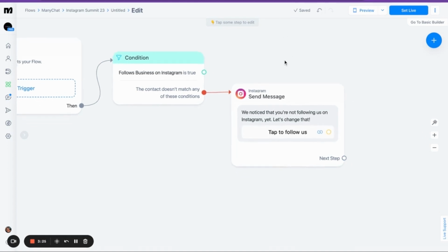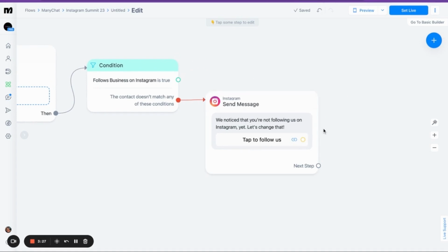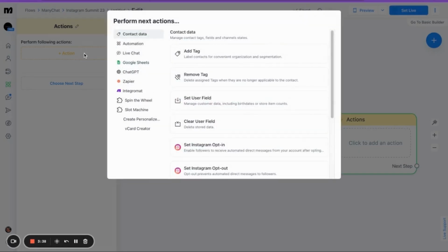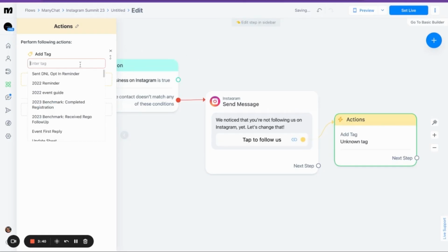So what we're going to do now is we're going to give them a little bit of time and we're going to come back and we're going to check, did they actually follow us? So we'll add a little tag that's in here and we could say something along the lines of requested follow. We'll just make that a new tag.